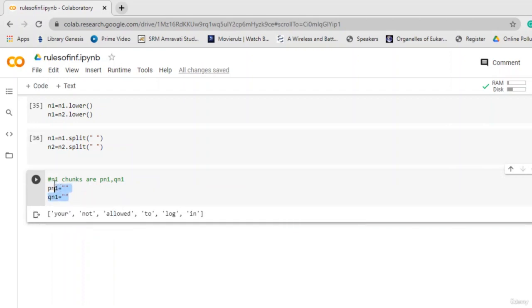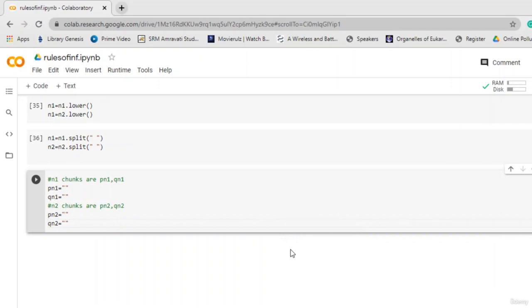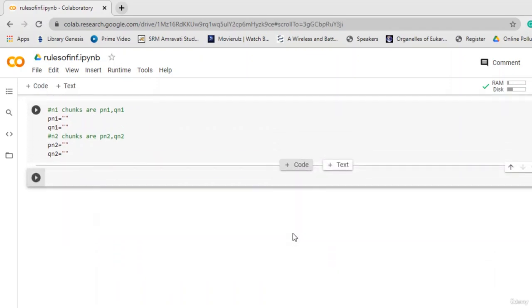In the same way, let us write the code for n2. So n2 chunks will be pn2 and qn2. So now we have four different variables. Let us write the code for the criteria of when to divide and when not to divide.